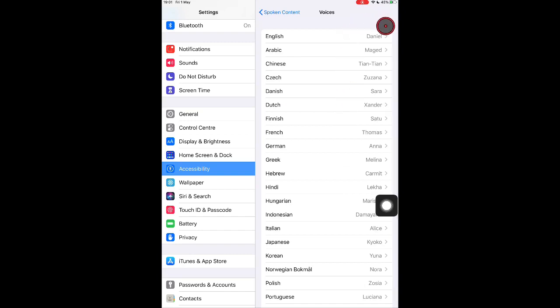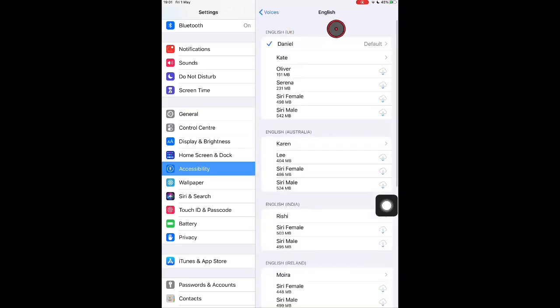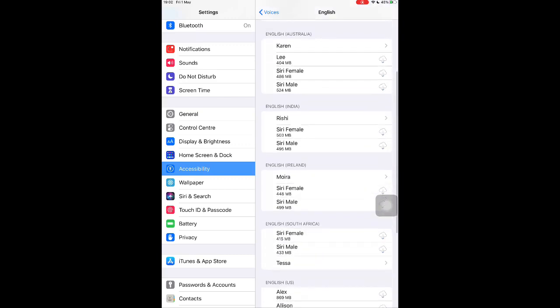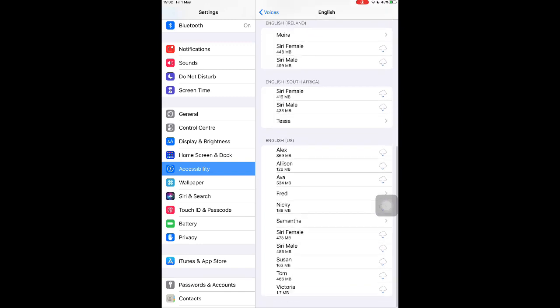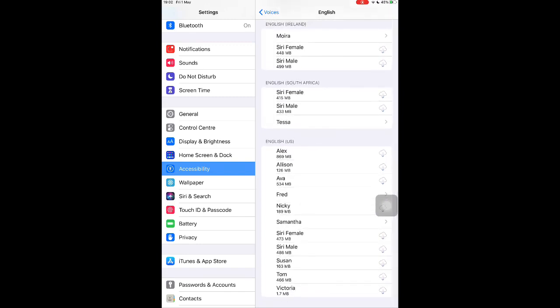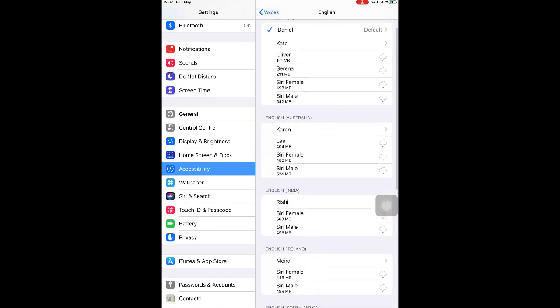Here you have a whole lot of different automated voices that you can use along with Speak Selection. We'll go in and look at the English one here. You can see that by default it is set to the voice called Daniel. I've also downloaded the voice called Kate. You can see there are a whole lot of other options available too. By scrolling down there are lots of different automated voices. There's the UK version, Australia, India, Ireland, South Africa and also America. Sadly, as yet, I don't believe there is a Scottish accent for your iPad.